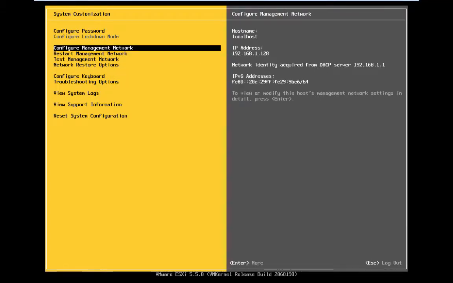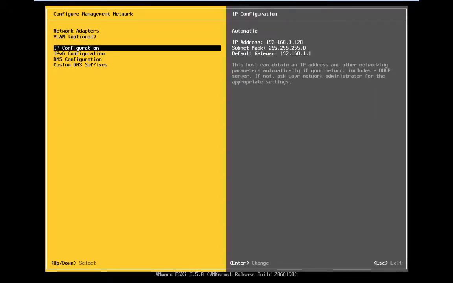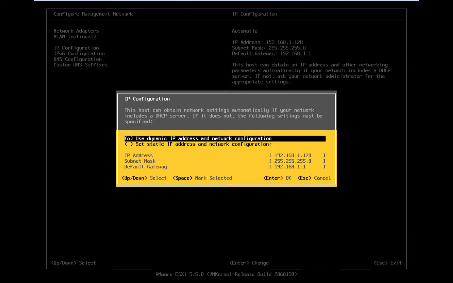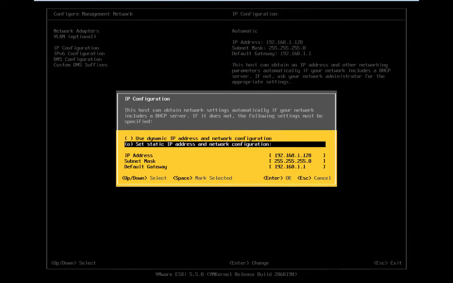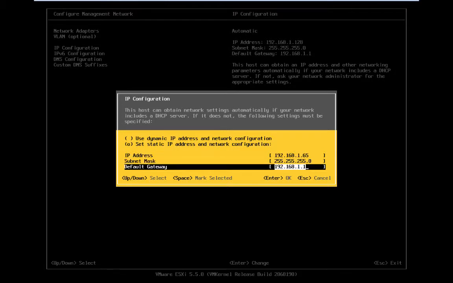And that's under Configure Management Network, IP configuration, and we want to set a static IP. This IP is going to be 192.168.1.60. We'll start our ESXi hosts at 65. We started our Windows servers at the IP address of 60. Our default gateway is good.